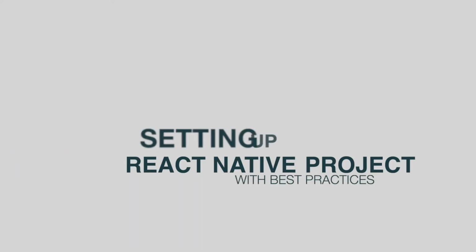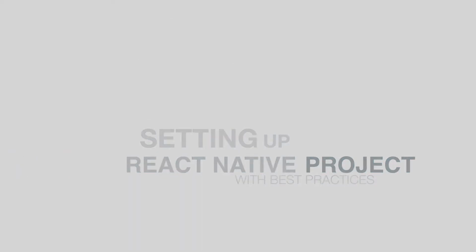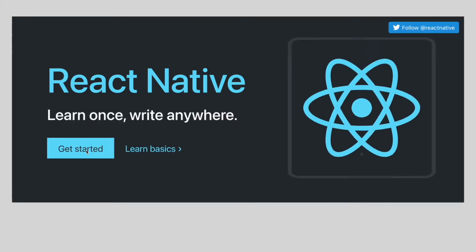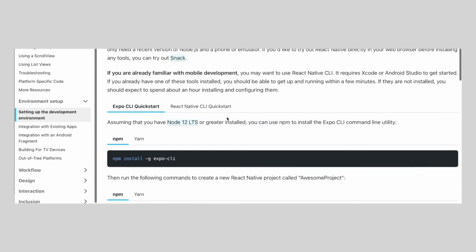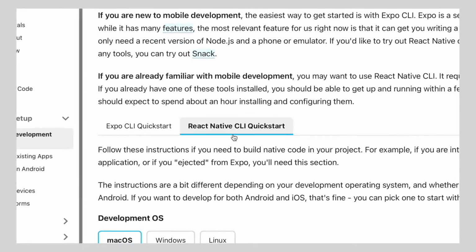So how do we set up a React Native project? First, go to the Getting Started guide and set up the development environment using the React Native CLI.